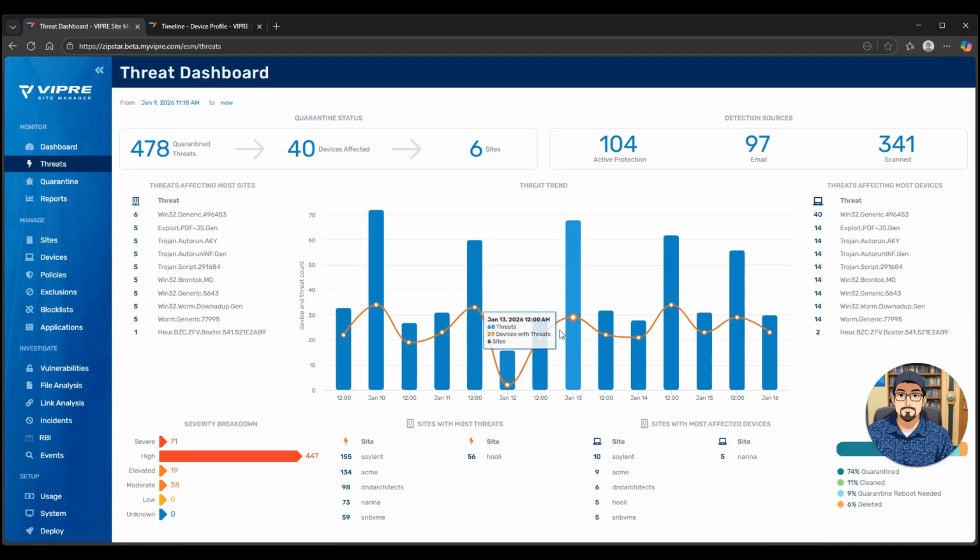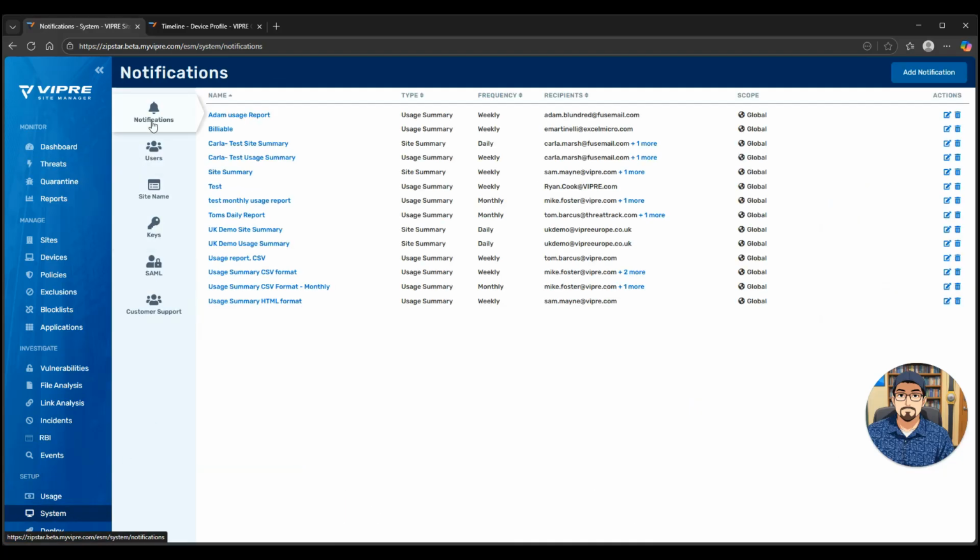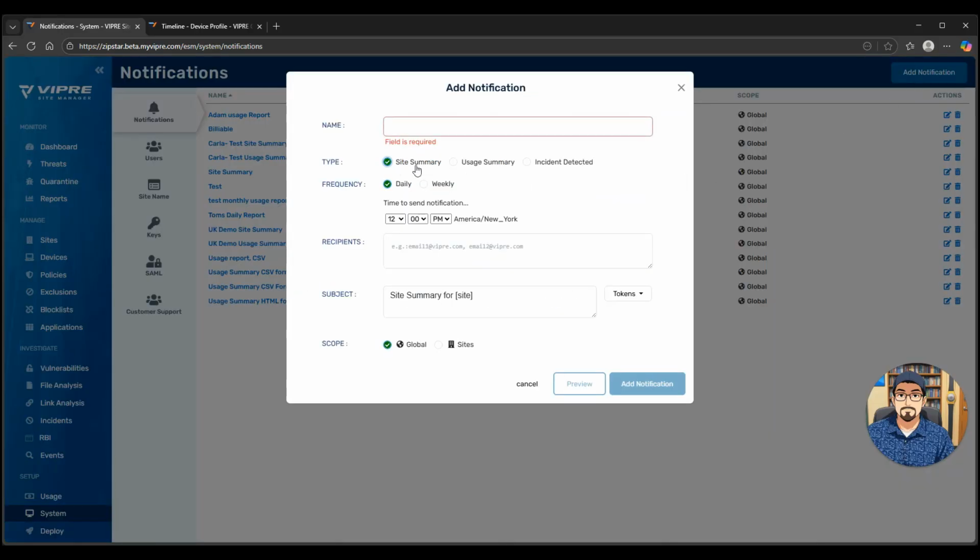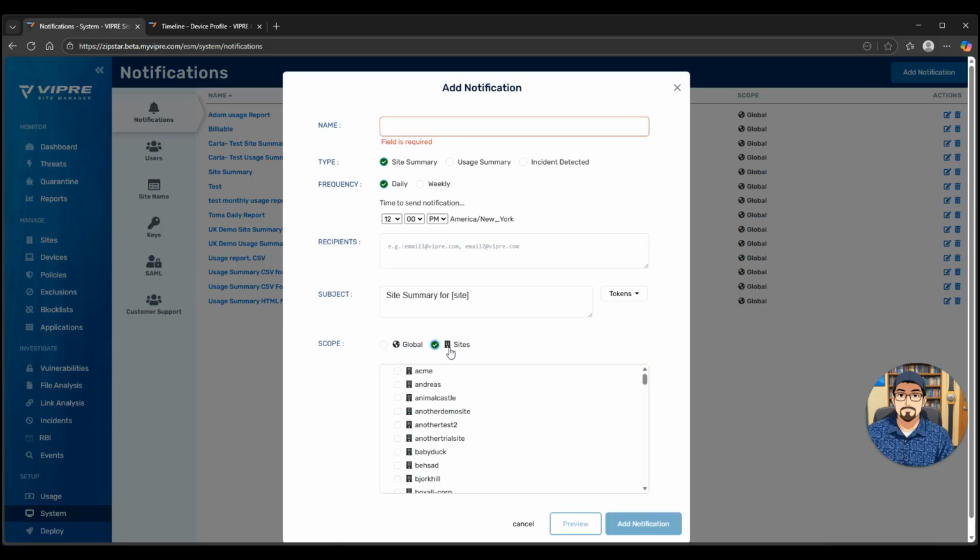Additionally, you don't just have a dashboard live threat like this that you can come into. If we go to our system settings, you have notifications. These are reports that can be set up for on demand. At a top level, if we want to add a notification, you have site summary reports, total usage reports for billing purposes, and then incidents detected. You can set this up at a global scale for all of your customers or to a specific customer.